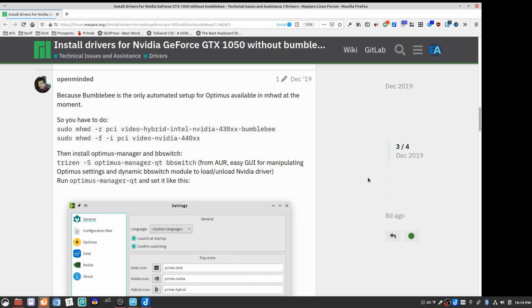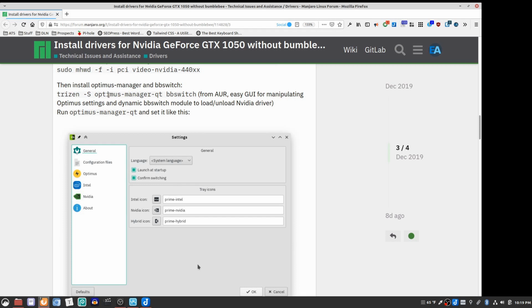And fortunately, I came across this post by OpenMinded on the Manjaro forums. And this fix is going to work for any Arch-based distribution because these packages are coming from the AUR. So if you're on just plain Arch, Manjaro, Endeavour, Arco, any of the Arch-based Linux distros out there, this should work. Now, I'm on Endeavour with Cinnamon right now, and it works perfectly fine on here. The combination that's suggested is that you install Optimus Manager QT and BB Switch from the AUR. He's suggesting using Trizen. I use Yay as my AUR helper. It's perfectly fine. Whatever you want to use, doesn't matter. Just thought I'd mention that for me, Yay is a better option.